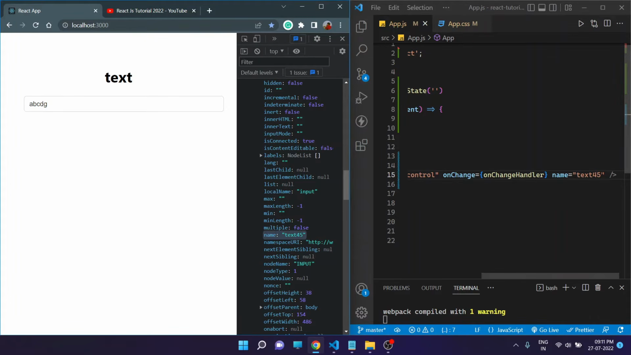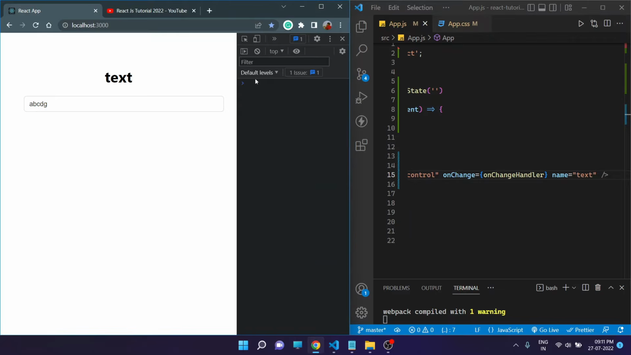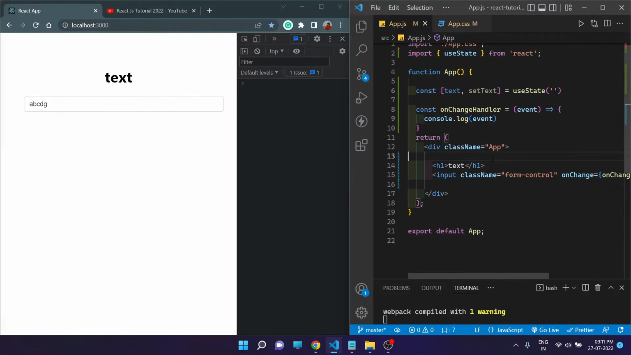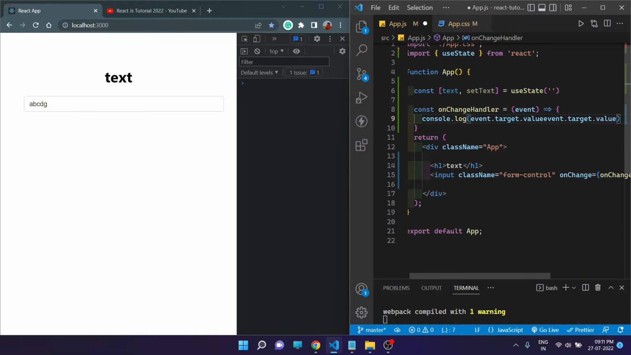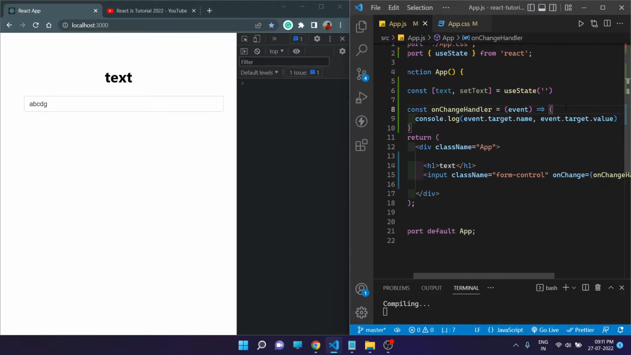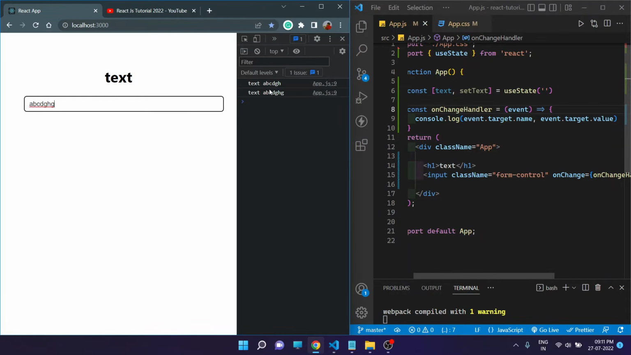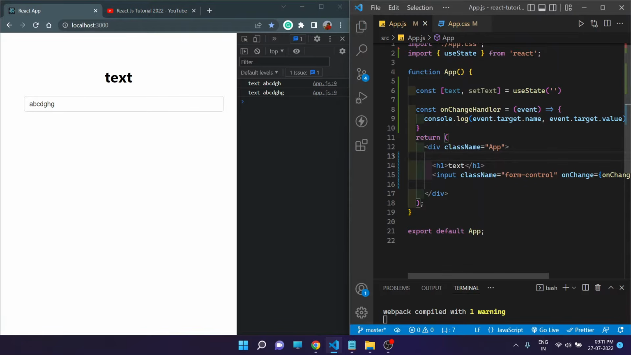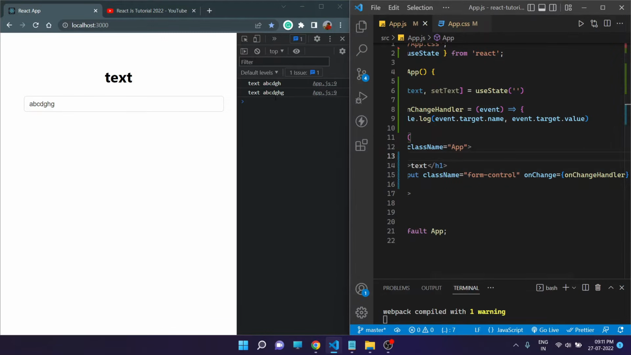Okay, so each and every thing that we pass here in the name will come here, eventually for the name. So this is how we can get the name. Also, now I just don't need the full event object. We just need to write event.target.value, and also event.target.name, for better understanding of these two things. So event.target.name and event.target.value. I save this and type something. You can see now we don't see the full event object, just event.target.name and event.target.value, and this is the whole thing.